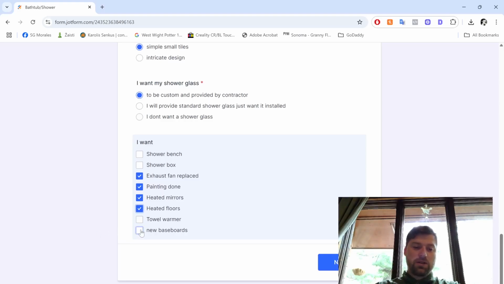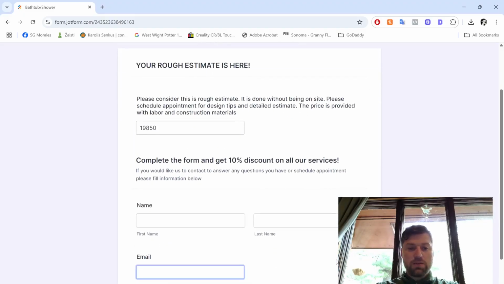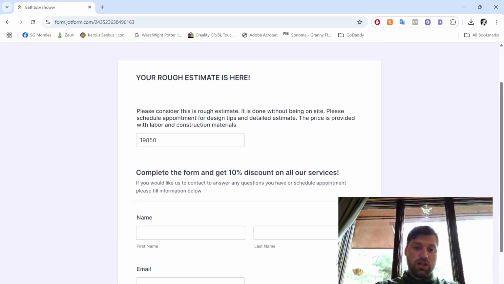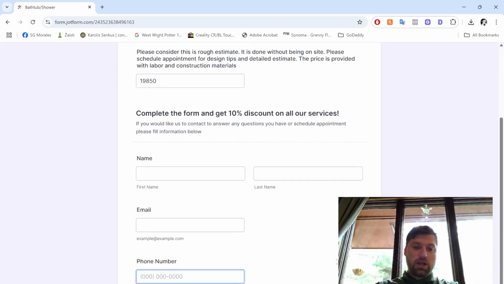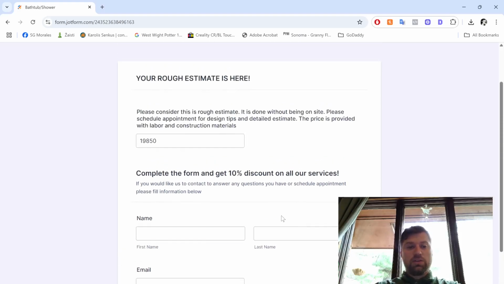Now, usually we want new baseboard. Sometimes people don't, but I would say new baseboard is a must. Then we press next and we have our price. If you're interested in getting a quote from me, you just enter your name, last name, email, and phone number and press submit. You don't have to do that if you don't want to.